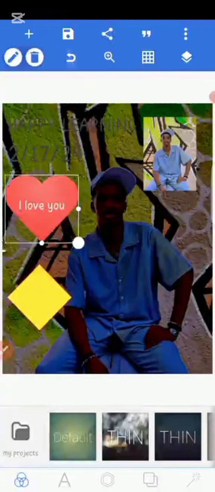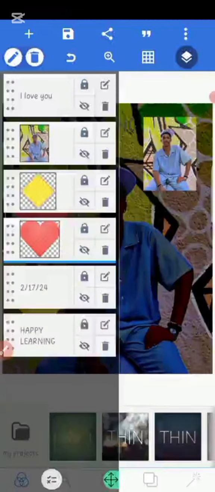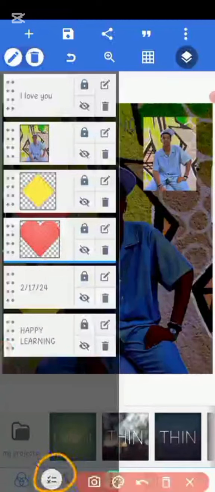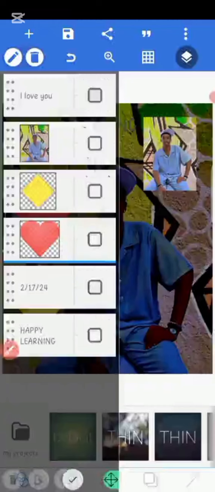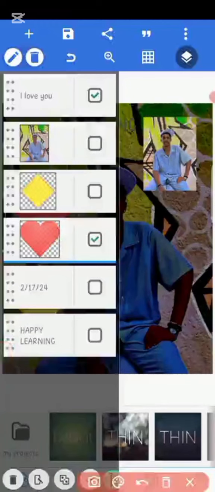So we want to group it together so that we can make it one, so that we'll be able to move it. Okay, so this is our text and this is the thing we want to match together. So click on this button here. Click the shape, the two things that you want to match together, then the words "I love you", then click on this.